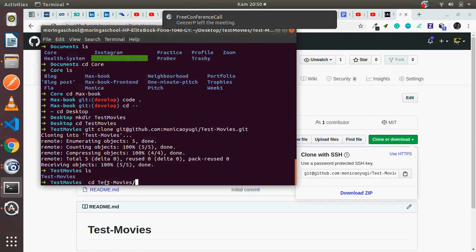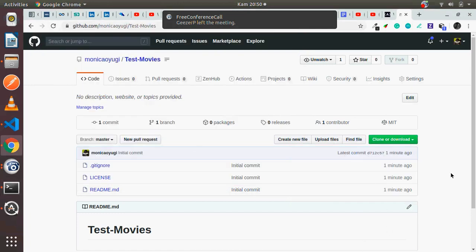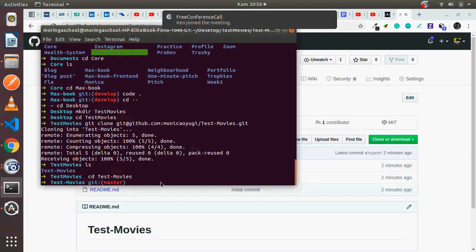So you cd into the test movies. After that, by default, we have the branch master as default. You can create as many branches as you want. When you want to create a Django application, you first create the project and then you create the app. I will create each one of them, and then I will tell you what each folder contains and its purpose in the app.